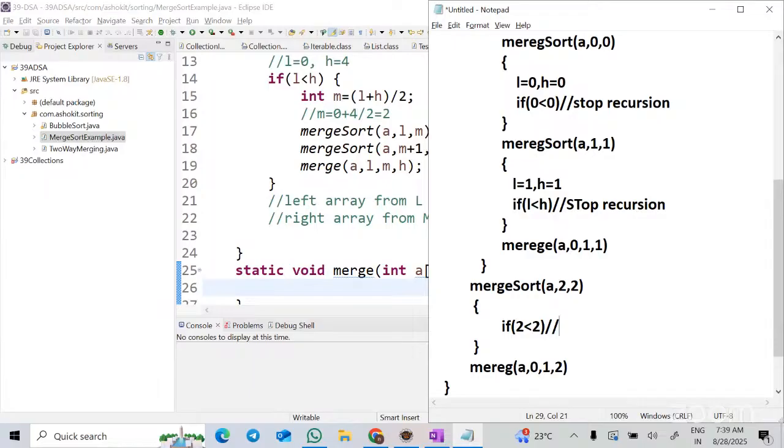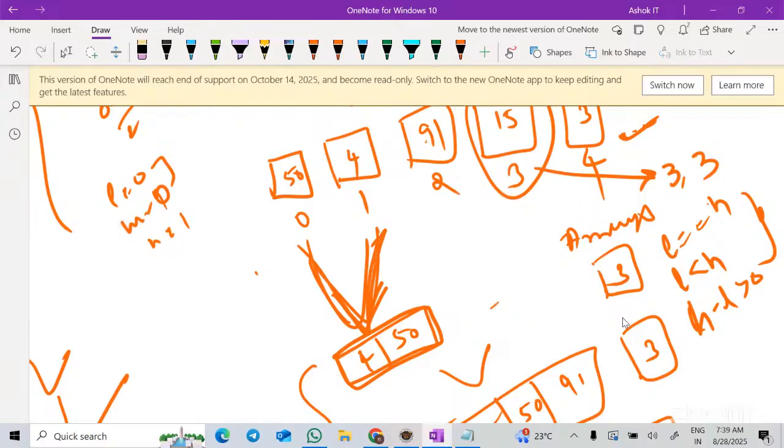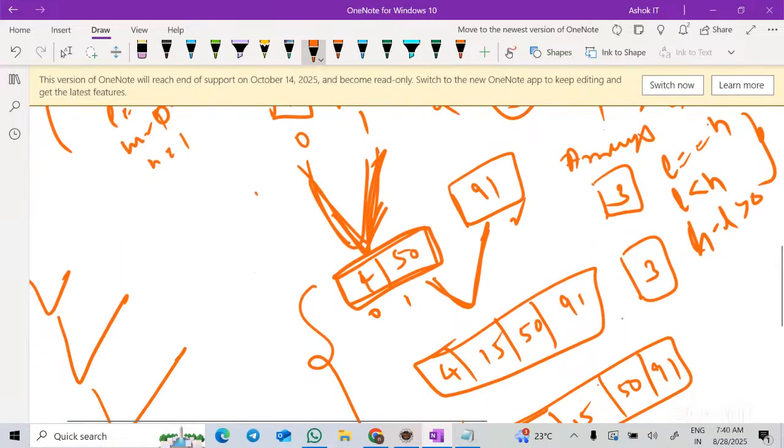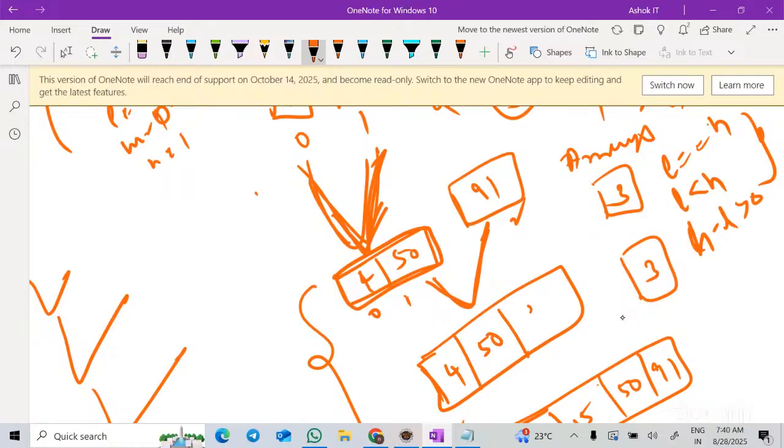Now you already got 0, 1 individual elements, you merged it. Now you got this 91, it's a single individual element. Can I perform the two-way merging on top of these three? Correct? Yes or no? Yes. Okay, 0, 1, 2. Can I do two-way merging? If I do the two-way merging, my array looks like 4, 50, 91. Correct?